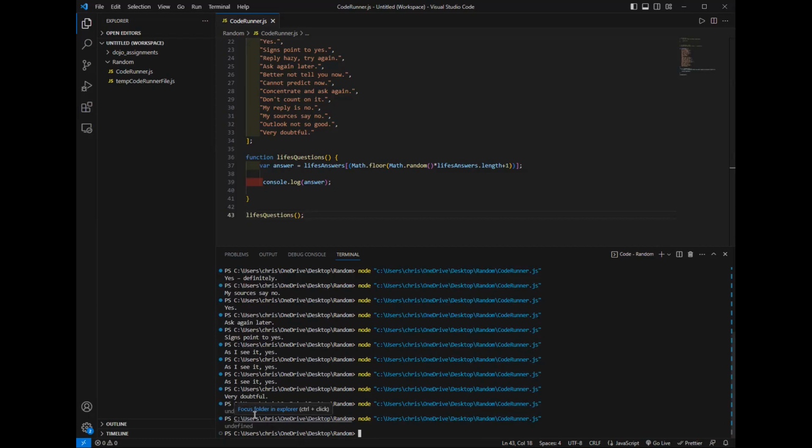So we're checking within life's answers.length and we're saying +1. So what is that +1 adding? It's adding a number to the length. And we're using math.floor on a random number. So what we want to do is not hit that undefined. We want to know where is that undefined.